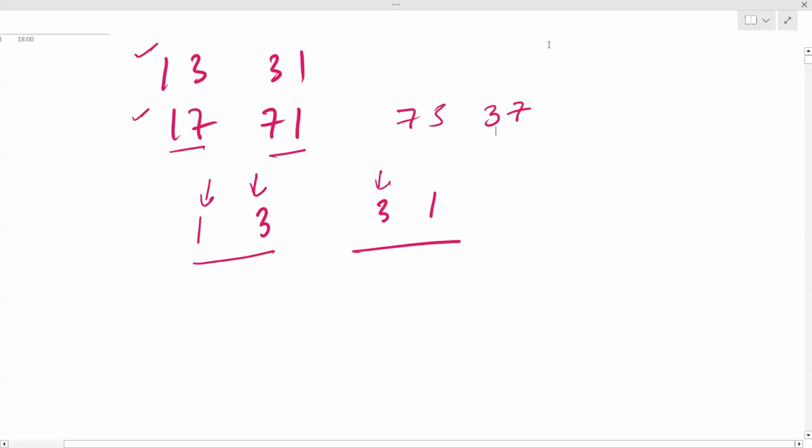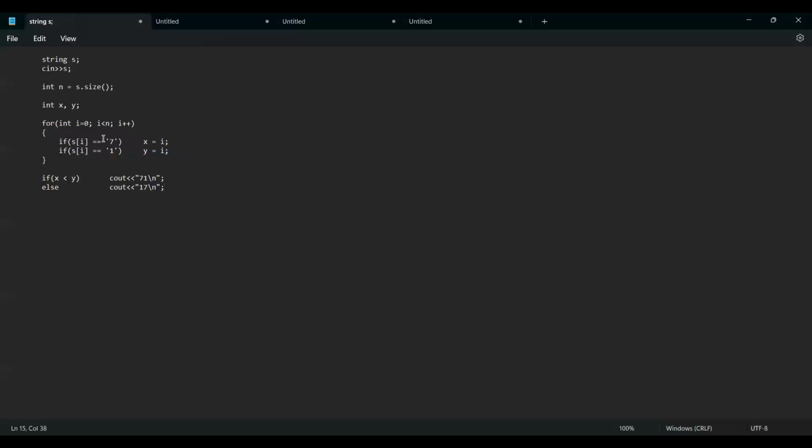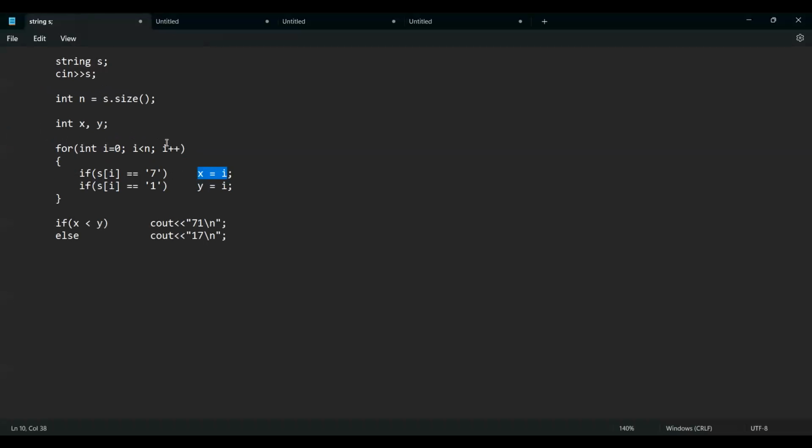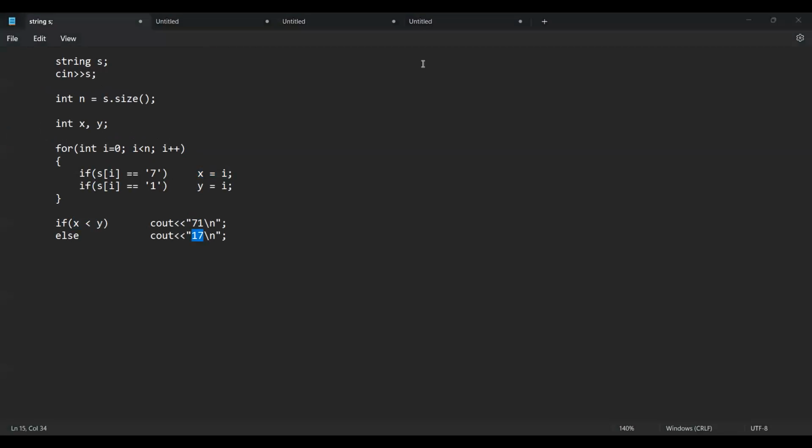So I'll show you the implementation, okay? During the contest, I used 17 and 71. So I just found the position of these two characters. Let's say X is the position of 7 and Y is the position of 1. If X is before Y, I'll print 71. Otherwise, I'll print 17.